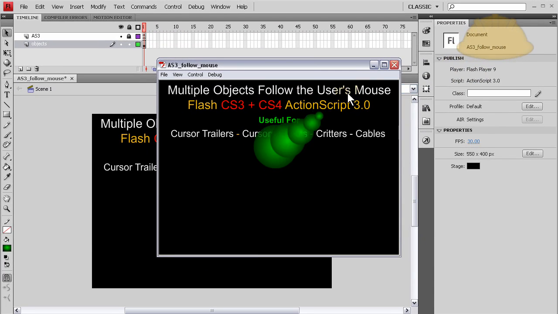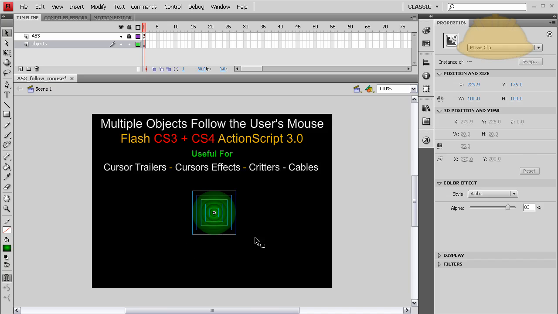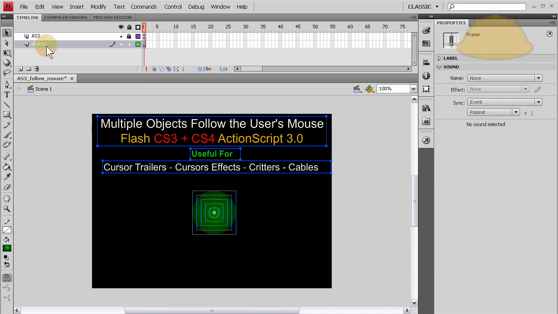Now let's explain it. Okay, now the file is very, very simple. There are 5 clips sitting there, and they graduate from a size of 20 to 100, so you have 20 pixels to 100 pixels. The one on top is instance name object5. It's the smallest one. The one on the very bottom has instance name of object1, and it's the largest. And you can see how they just go up in size from 1 through 5. And those are on the objects layer here.